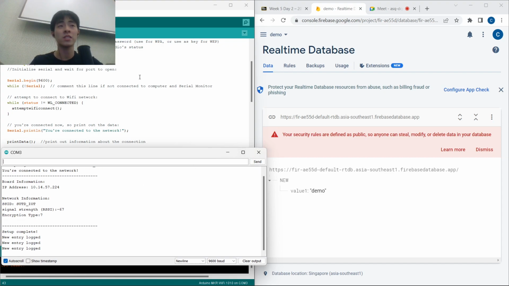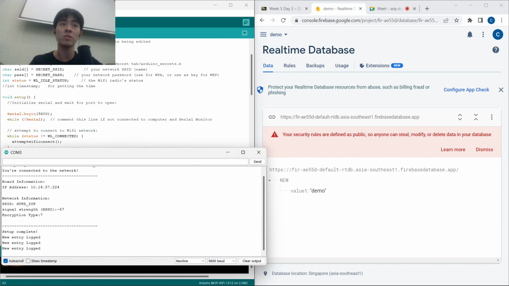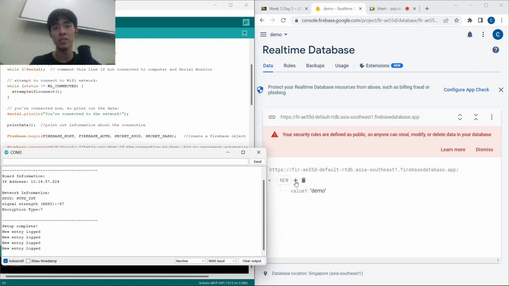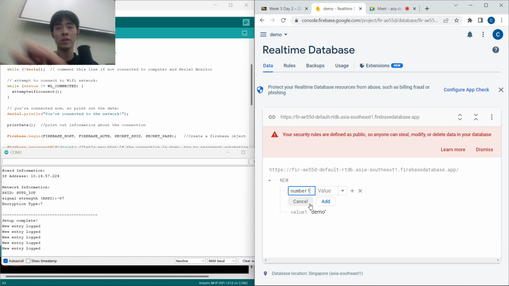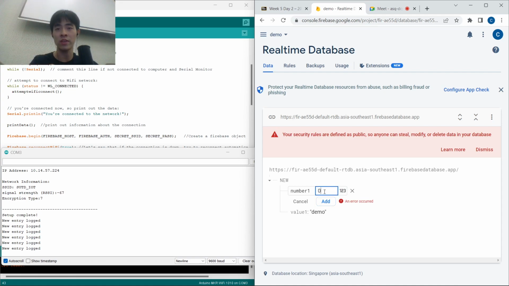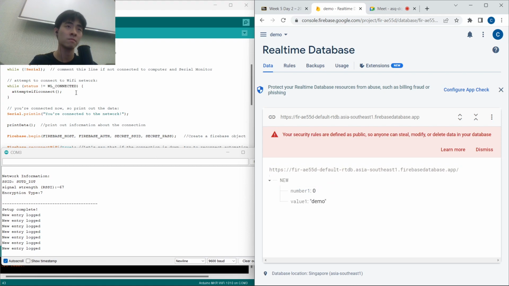So now let's say I want to write something like a value. I want to make sure I prep my Firebase first. So on the new, I'm going to just give it number 1. And then we're going to change that from string, from auto to number. So we're just going to put this as value 0, number 0 for now. So let's make sure it's a number.